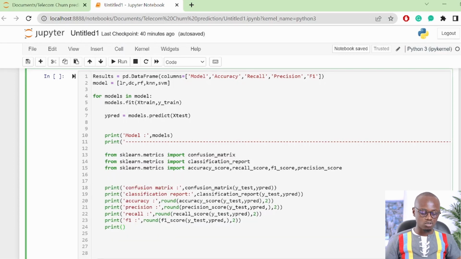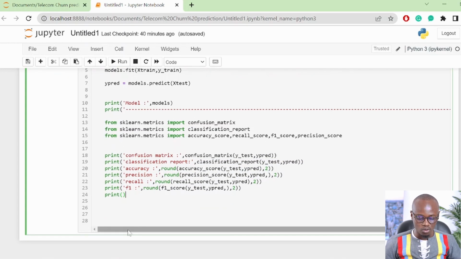What I want to print out is the confusion matrix, and then the confusion matrix will be the confusion matrix which will compare the y test to the y prediction. The y prediction being the predictions that have been made by the model that we've just created. Then it will do the same for classification report, accuracy, recall, etc., and then it will print a blank space. I'll tell you why we need this blank space in a moment.